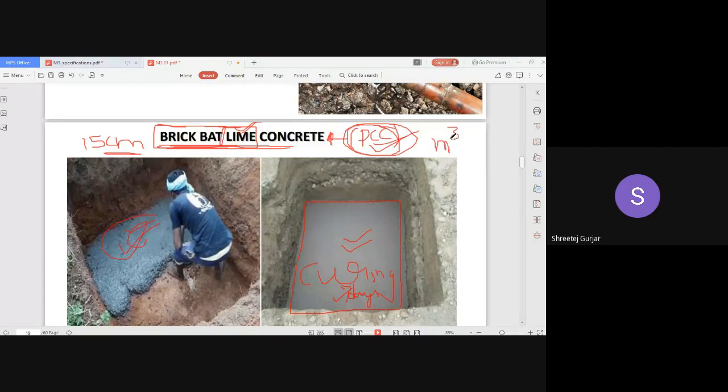So we are done with brick bat lime concrete, or what we usually use now is PCC. We are done with material. We are done with workmanship: I told you we have to mix it properly, lay it in layers, and mention the proportions. Then curing you have to mention, then measurement, how to measure, which is required for billing.